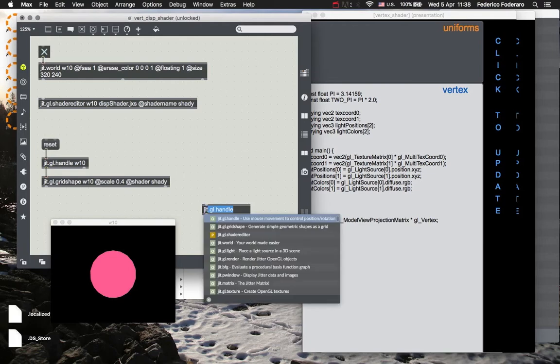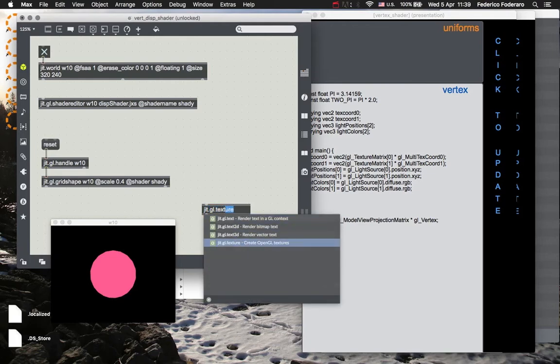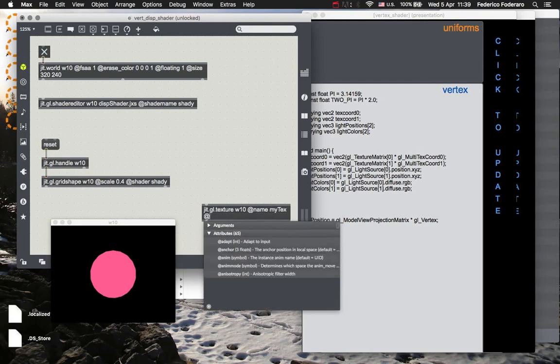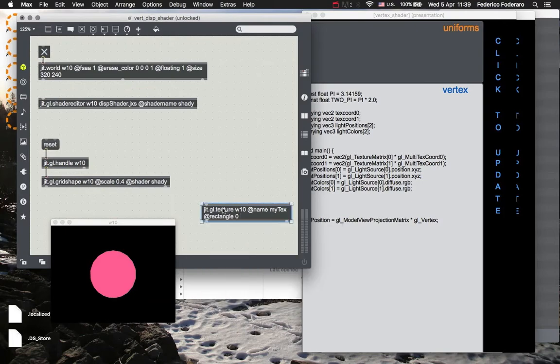So let's create a texture, jit.gl.texture, and let's name this mytex, and this should be rectangle 0, because I still didn't put the texture to the rectangle inside the jit.gl.shader editor, but I will definitely do this. It's really an easy improvement. So this is our texture.